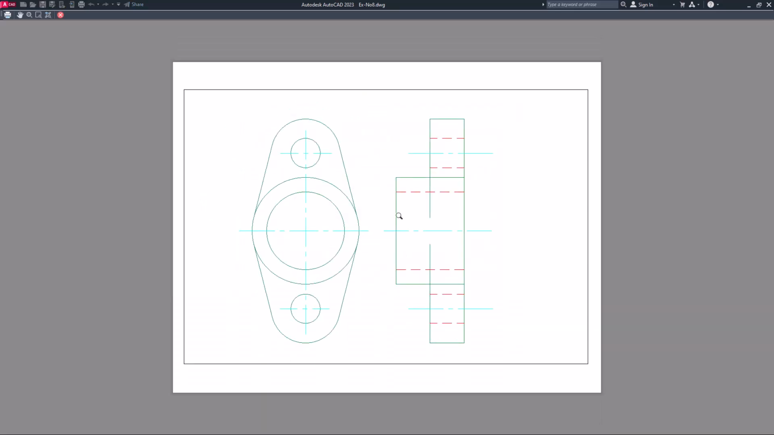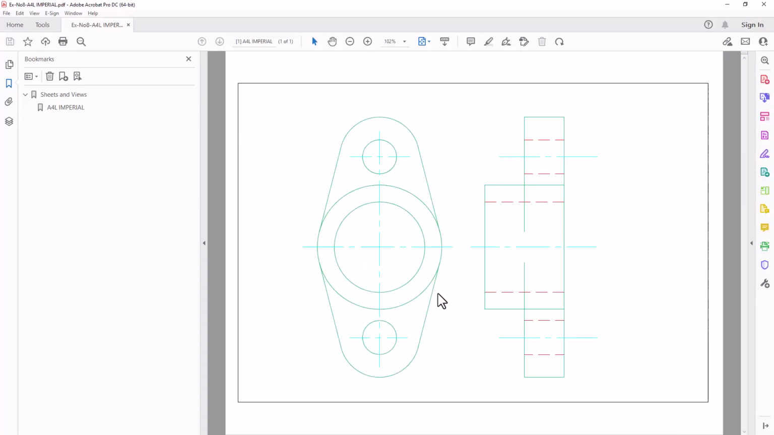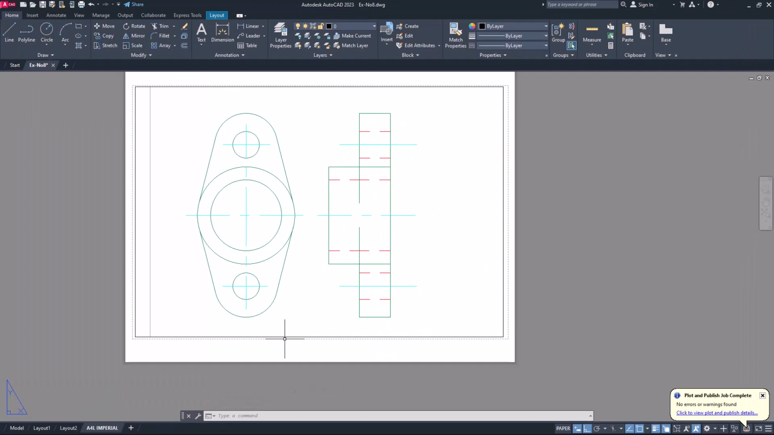Okay, now right click and I will say plot. Let's try to see how it looks like. So this is what your output is. So I hope, student, you have understood how to plot the drawing.